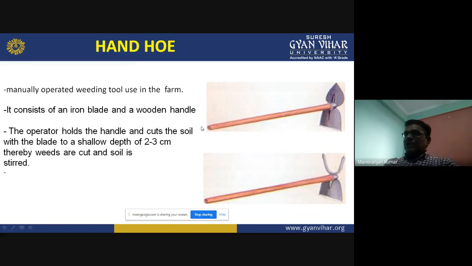So that the operator can hold the handle and cut the soil with this blade to a shallow depth of about 2 to 3 centimeters, thereby weeds are cut and soil is stirred. So this is applicable for light operation. It can dig the soil up to a depth of 2 to 3 centimeters, not more than that. So this is the hand hoe.